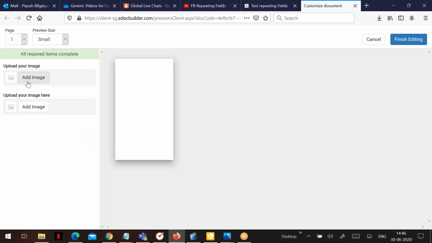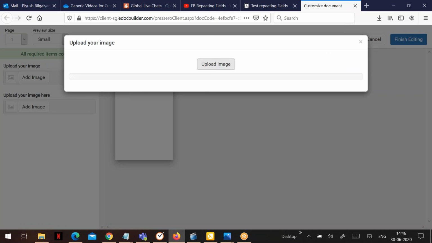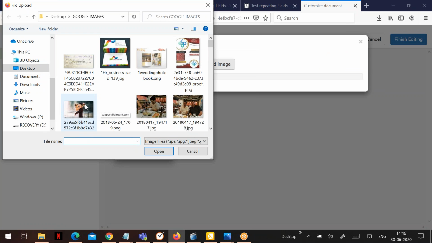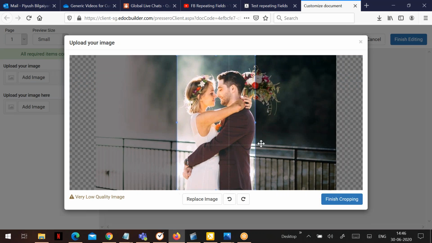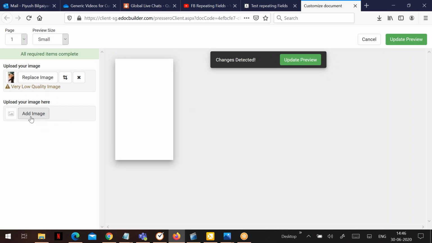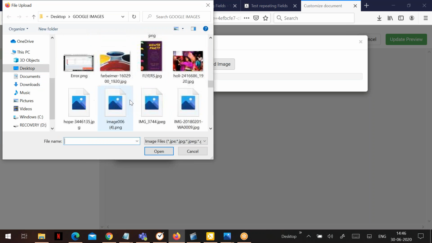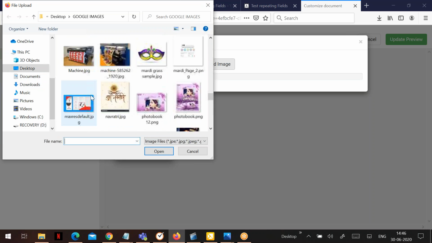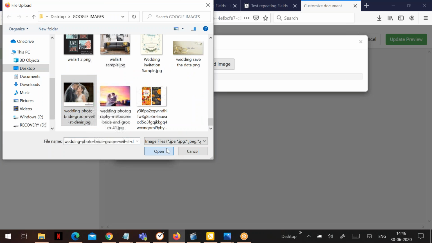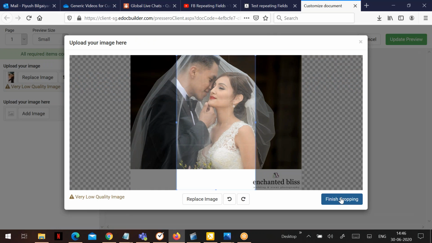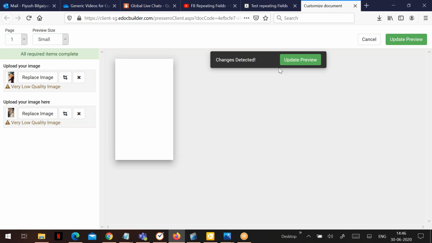Test the template. It is a 20-page template. Upload your image. Upload your second image. Click on Finish Cropping. Make sure you hit Update Preview after every change.